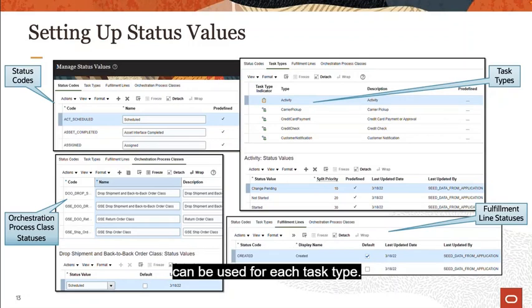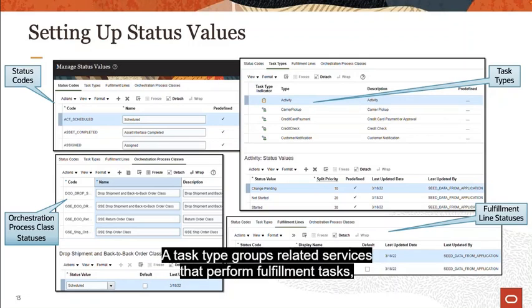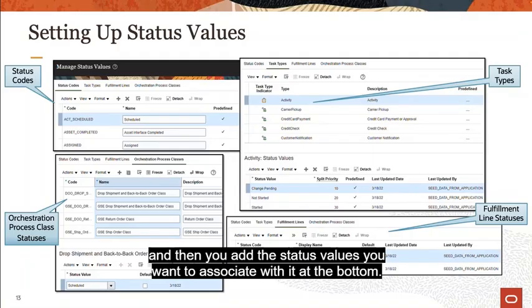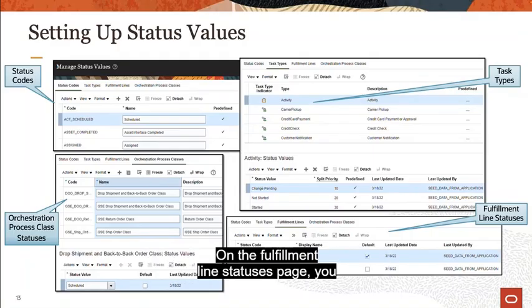On the task types page, you specify which statuses can be used for each task type. A task type groups related services that perform fulfillment tasks, and the predefined task types are available by default. You select a task type at the top of the page, and then you add the status values you want to associate with it at the bottom.